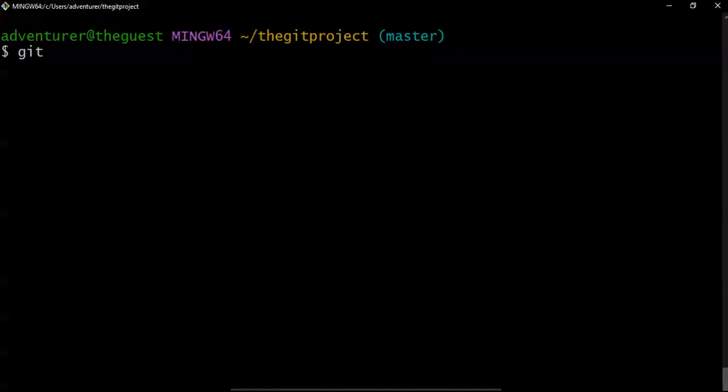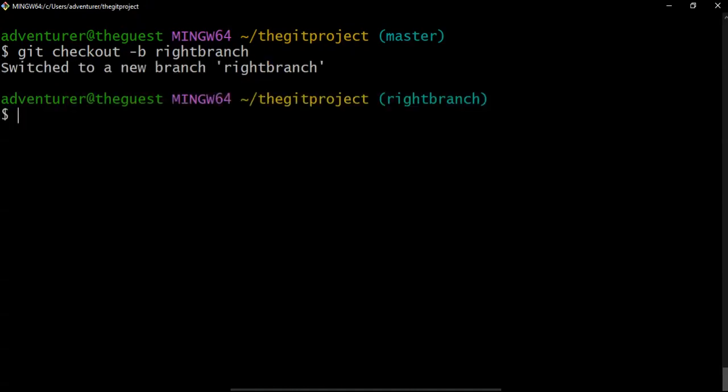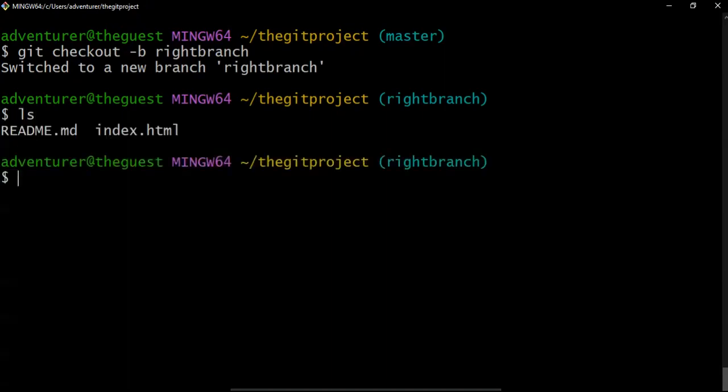So git checkout, and to create a new branch you write the branch option. It creates a branch, then it switches us to that branch. Well, in this, you can see that we have our files.